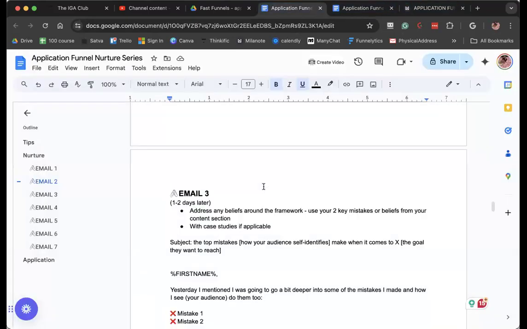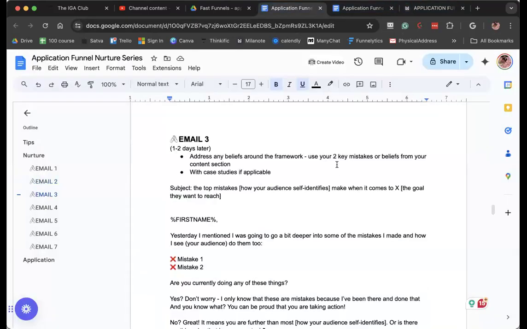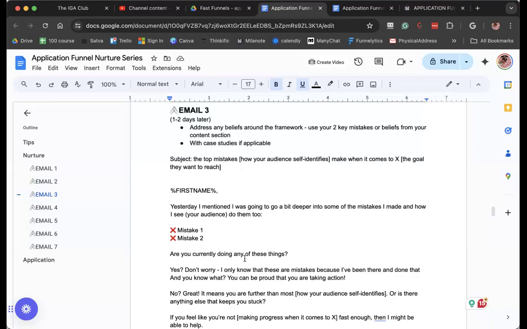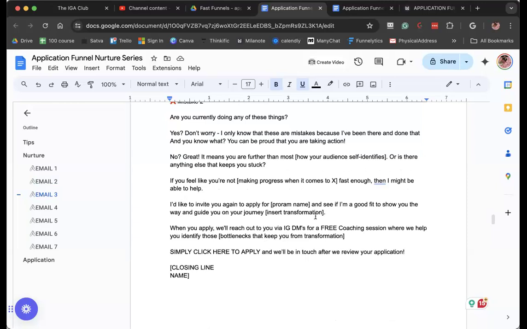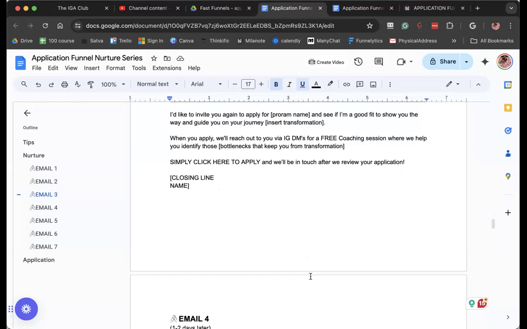So this third email is about the framework, and this is where you can use the 2 key mistakes, where you talk about how your offer is different. If you don't have that in your presentation, then you can do beliefs around the content section. So when you go into your content and you're breaking down the beliefs, you can use one of those 2 topics. Subject line, you can go into it. And then this is where you start to encourage them to apply. But this is also where the DM conversation will pick up as well.